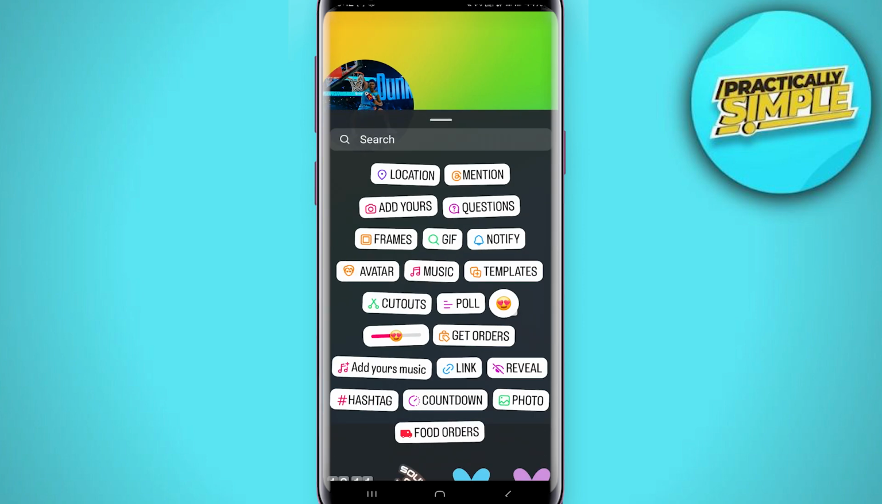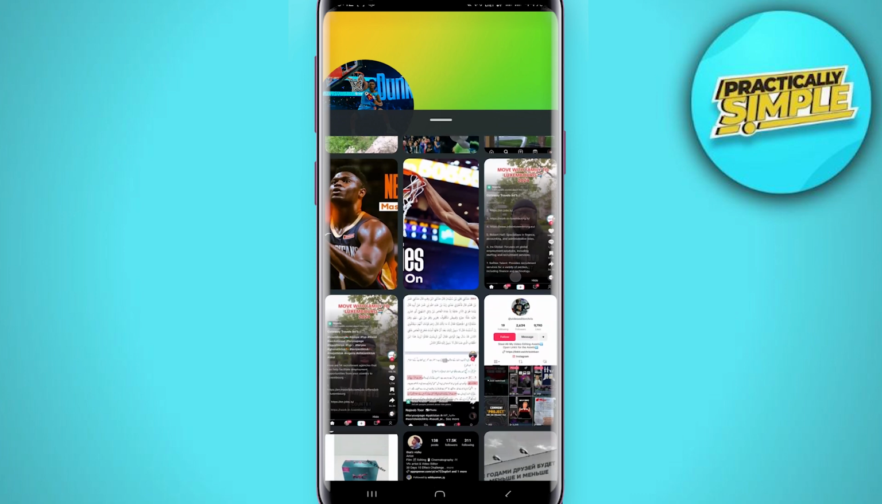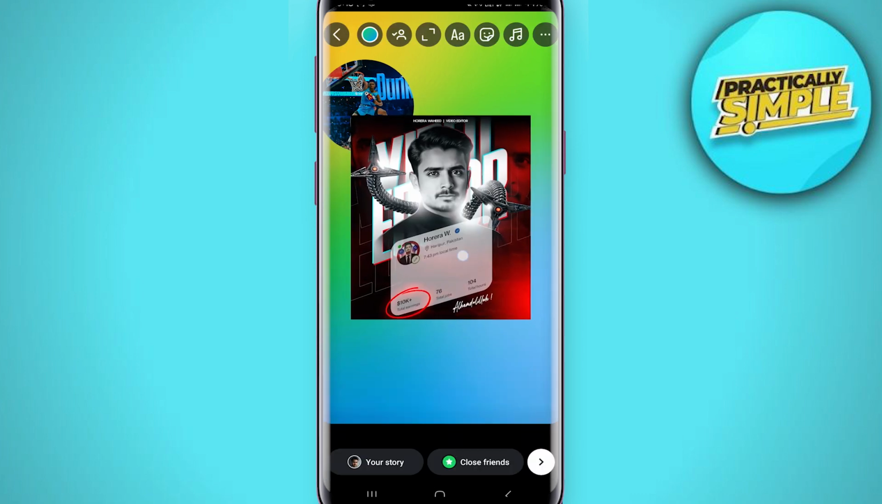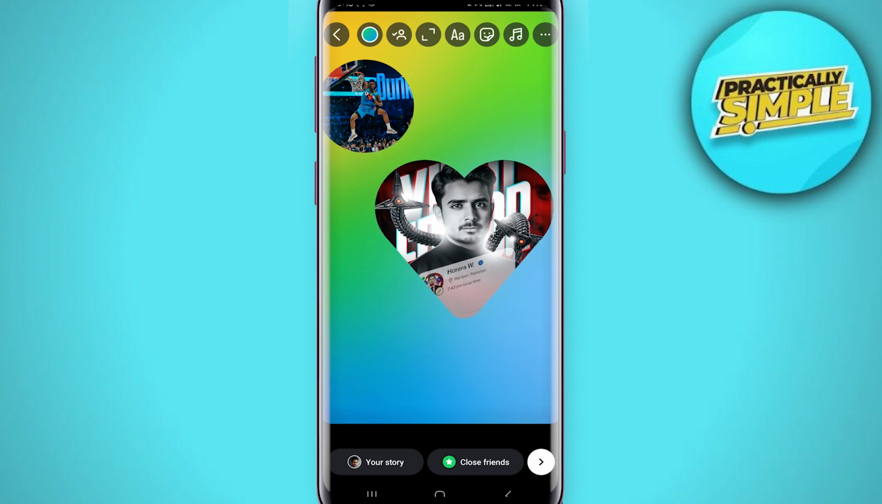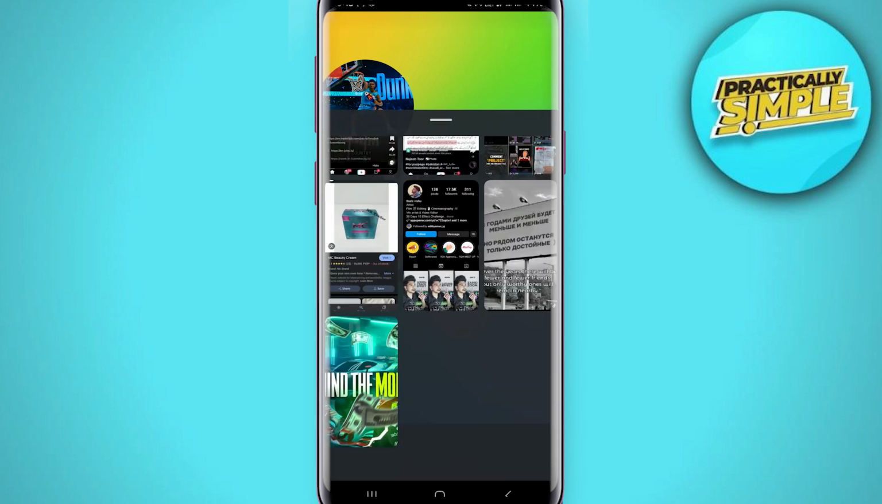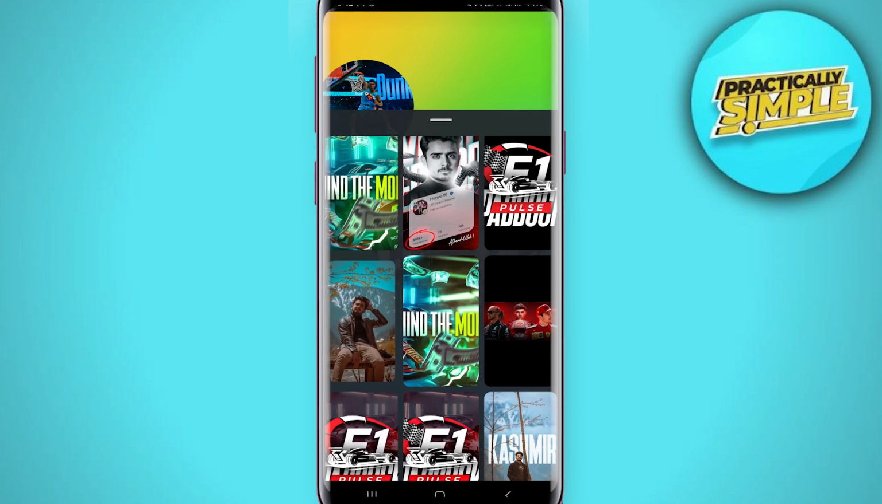Now tap on this sticker again, photo, and now choose another photo you want to add like this. Again tap on it to change the shapes like this, and that's how you can add multiple photos on Instagram story. So that's pretty much it for this video.